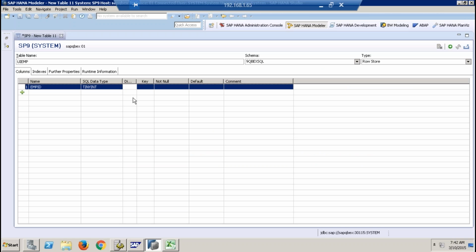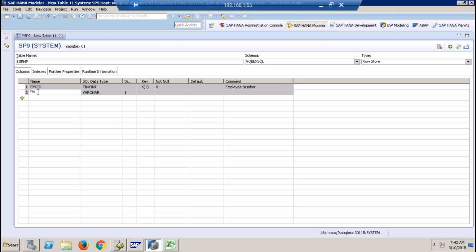I'm okay with integer and I want this as primary key, so just enable this, and it cannot be null because it's a primary key. You can specify some default value for the table or you can also specify some comment like a description, employee number. Then I want another column as varchar 20. I don't want that as primary key, I just want some name.